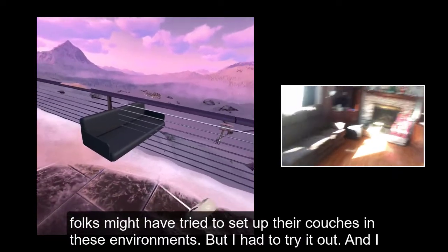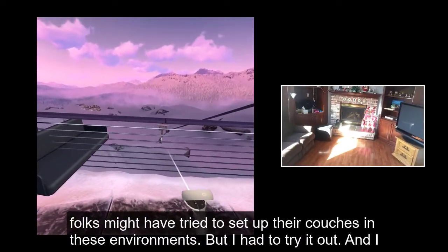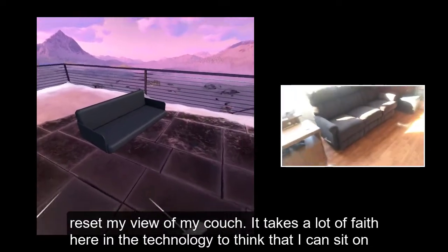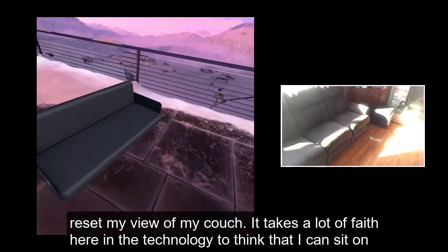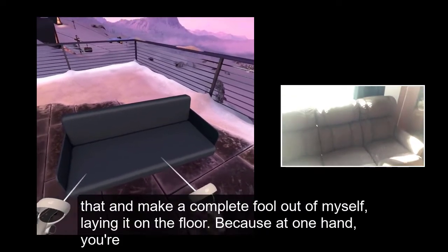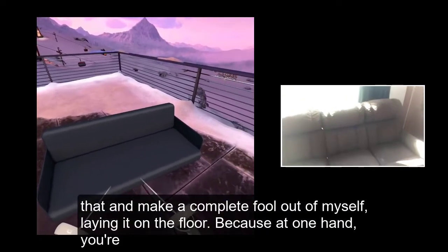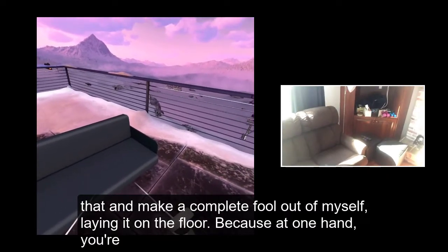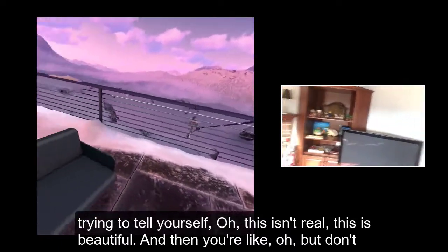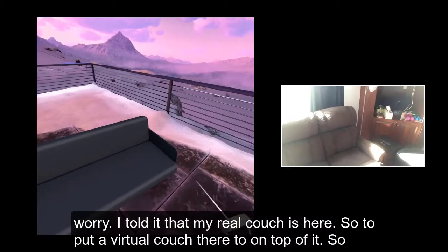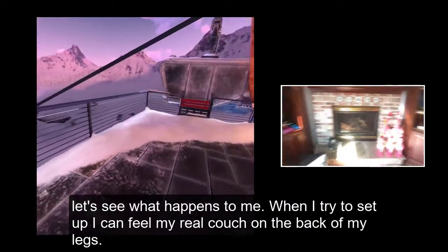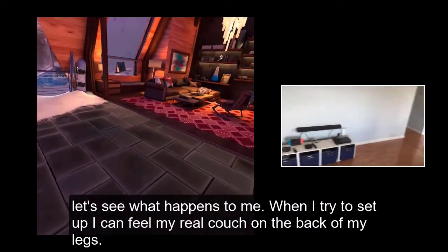Now, a lot of folks might not have tried to set up their couches in these environments, but I had to try it out. And I reset my view, moved my couch. It takes a lot of faith here in the technology to think that I can sit on that and not make a complete fool out of myself landing on the floor. Because at one hand, you're trying to tell yourself, oh, this isn't real, this is beautiful. And then you're like, oh, but don't worry. I told it that my real couch is here, so to put a virtual couch there too on top of it. So let's see what happens to Randy when I try to sit.